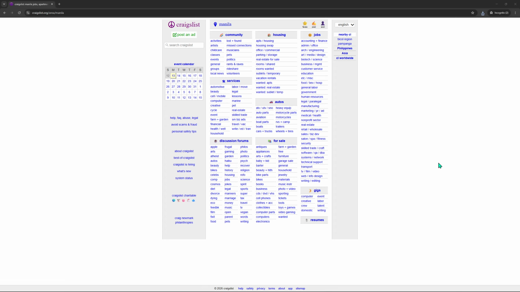To get started, you'll need to navigate to the Craigslist homepage. You can do this by opening your preferred web browser and typing in craigslist.org. Once you're there, you'll find yourself on the Craigslist homepage that's specific to your location.